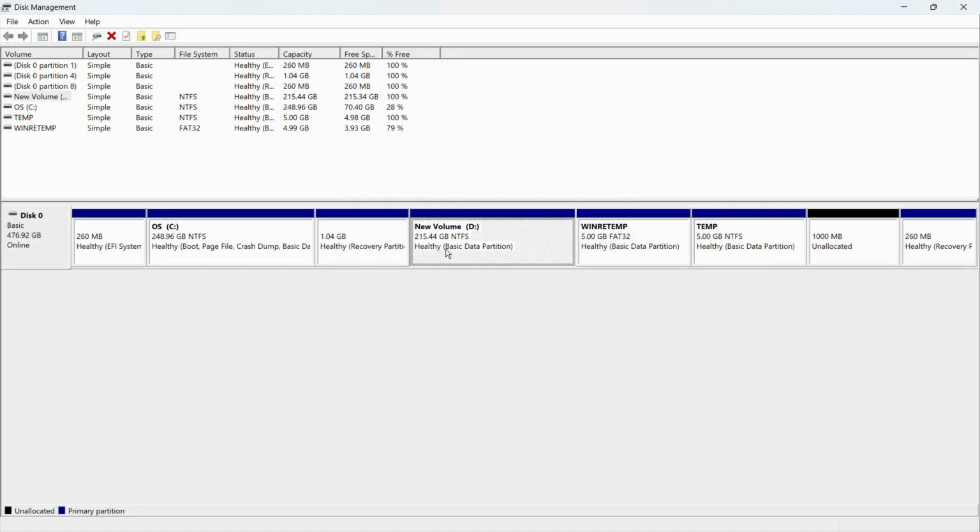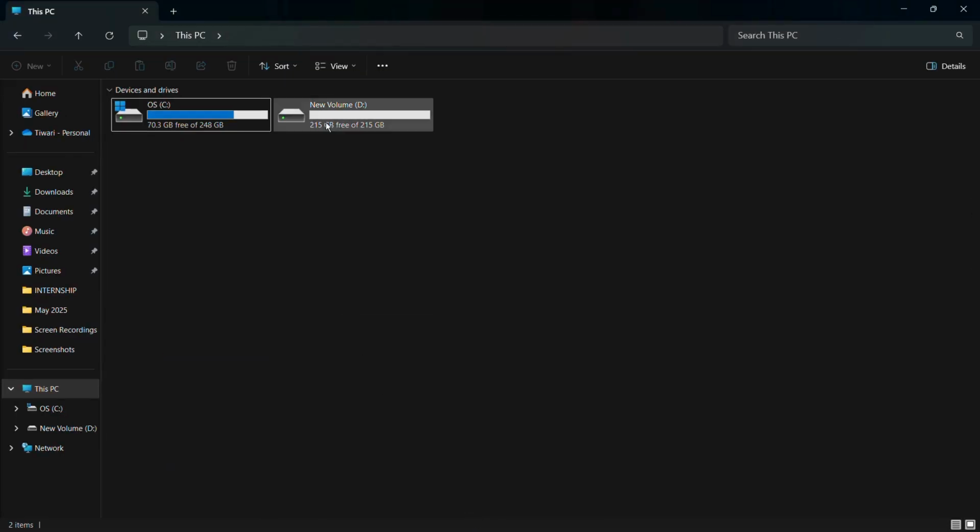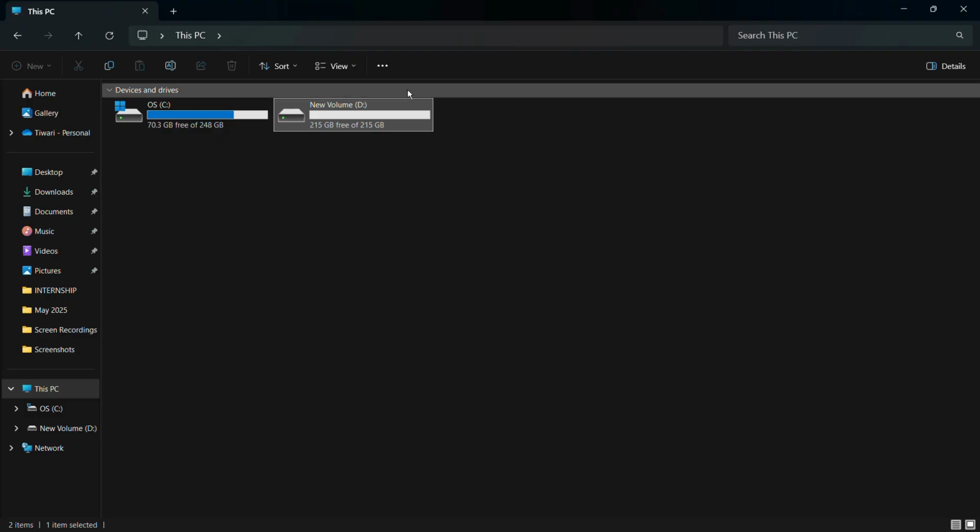And here you can see that the new volume H is now new volume D. And if we move back towards the file explorer, it should also reflect these changes. So now here you can see that instead of the new volume H, we can see the new name that says new volume D. So that's how easily you can change the drive letter in your Windows 11 computer.